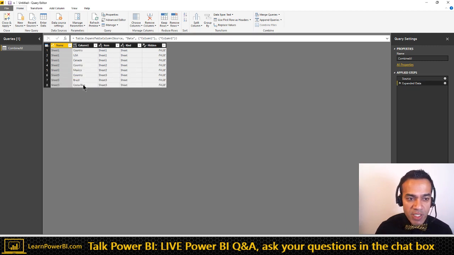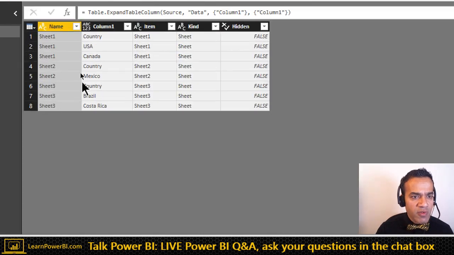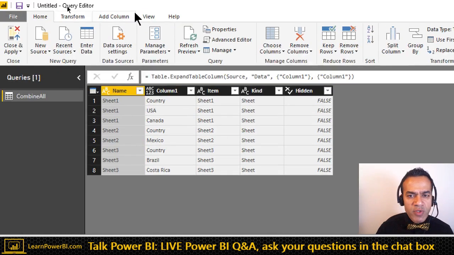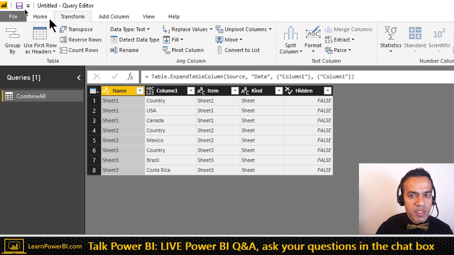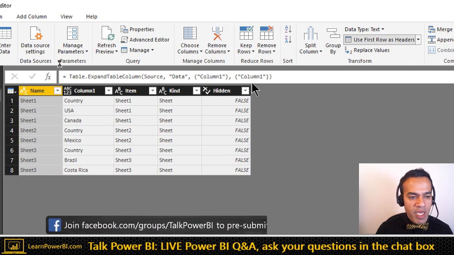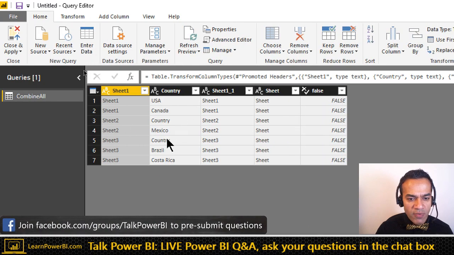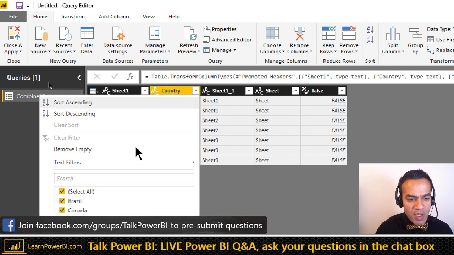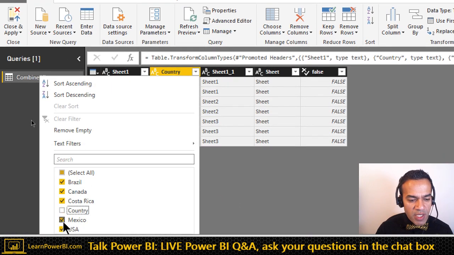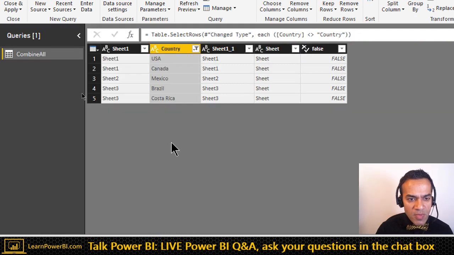As soon as I add a new sheet, it goes in here. Of course, each one of them has the headers, so you might have to do some cleanup. So typically what I would do is I'll say bump first row's headers, and then wherever I find the header country, I'll remove that. So I'll say, I don't want multiple headers, kind of remove that.